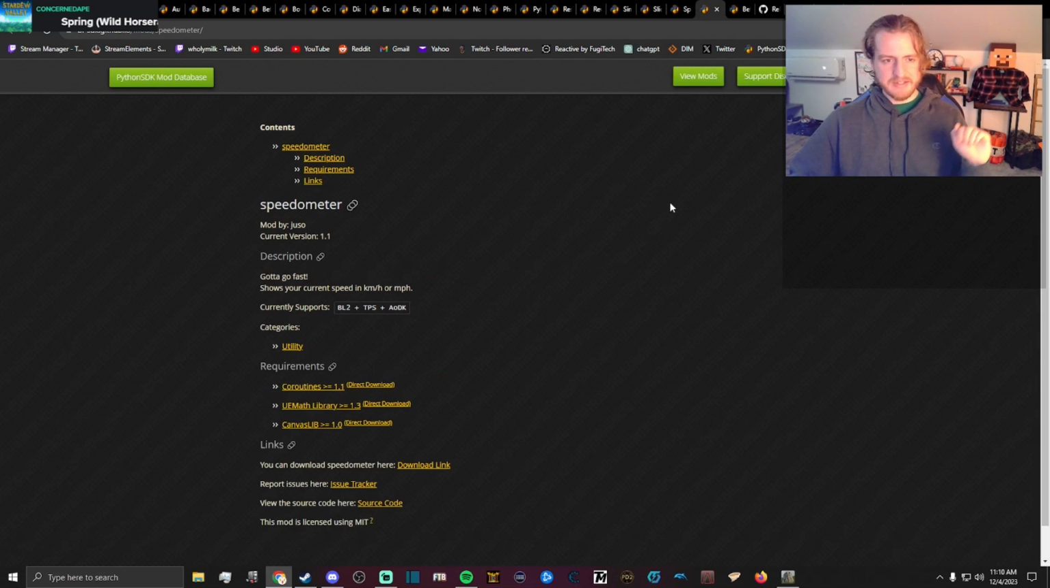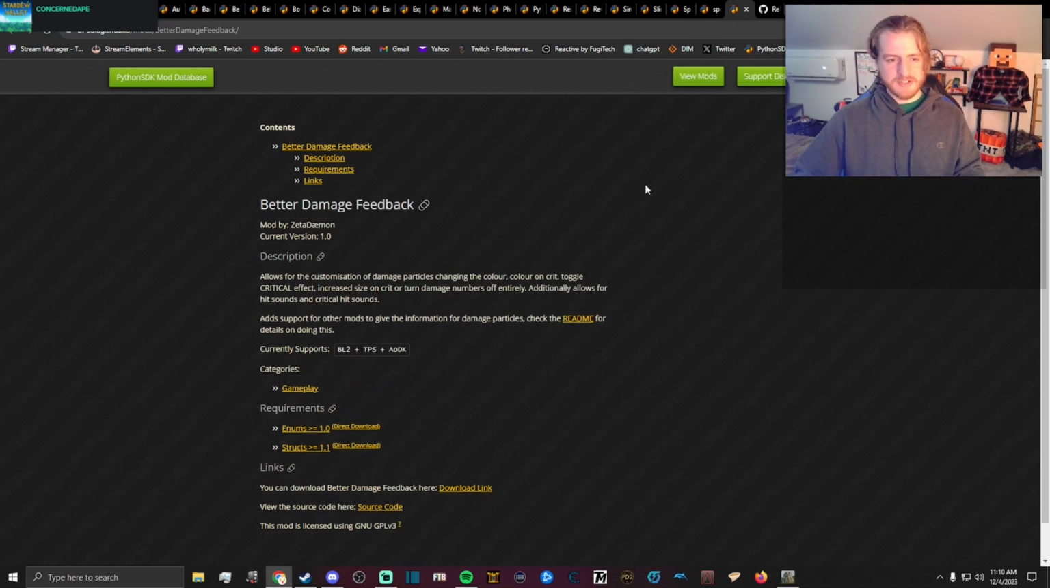We've got the speedometer mod here, which isn't necessarily useful, but it can show you how fast you're moving. This can allow you to see if your movement speed buffs are being applied properly. This can show you how fast the individual cars go, how fast you're falling, stuff like that. And then we've got better damage feedback, which is a very new mod, but it allows you to change the color of critical hits. It allows you to add a nice noise to critical hits that you apply to enemies. It's also really nice.